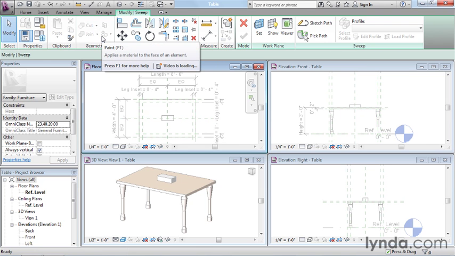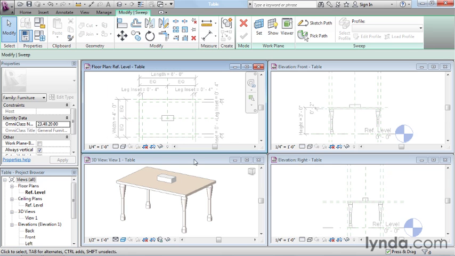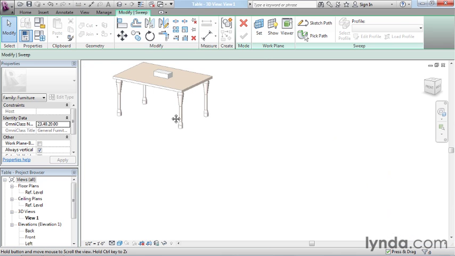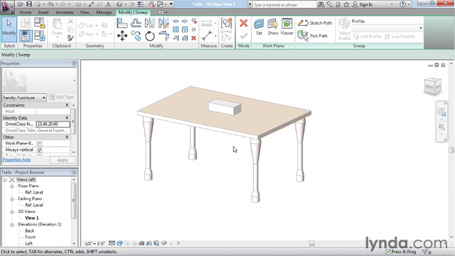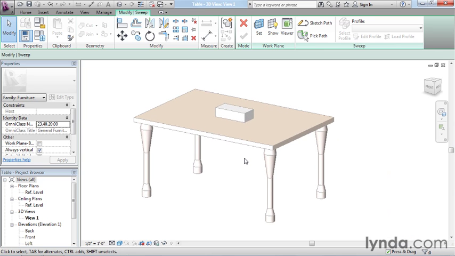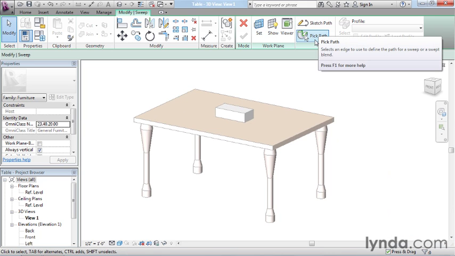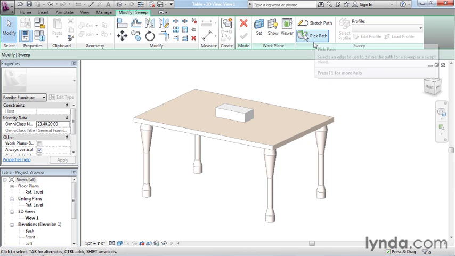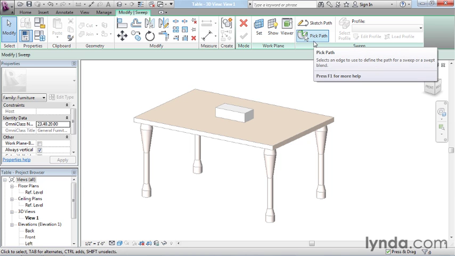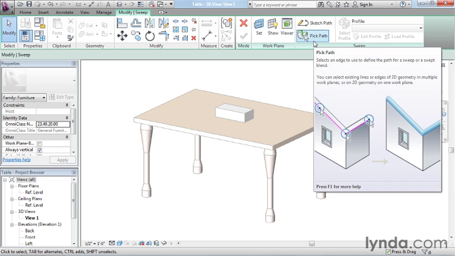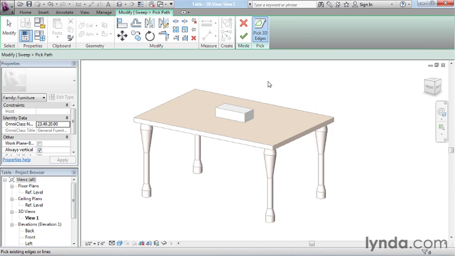And when I choose that, it's going to put me in a sketch mode. And I'm going to maximize my 3D view here just so that I can get a good look at what we're doing. The first thing you need to do with the sweep is determine the path. So you can either sketch the path or you can pick the path. I'm going to choose the pick path option because it's more convenient and it will keep the path associated with the edge of the table, which is what we ultimately want here.